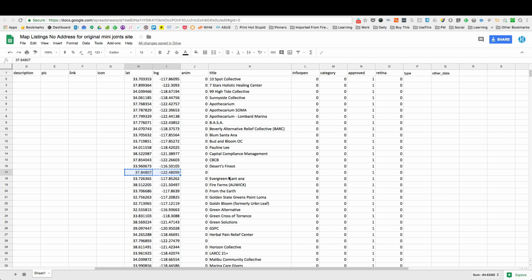Title, pretty self-explanatory. They're missing some titles in here. Kind of, whatever. Info open. So does it automatically open? No, we want it closed. Category, none. I can see how in some maps it could be necessary if you had a really complex map. I don't believe that a lot of businesses are going to need categories, but I know that I'll never need it. I shouldn't say that. I'll probably get a job next week that says, oh, can we put categories in the map? And I'll be like, son of a gun.